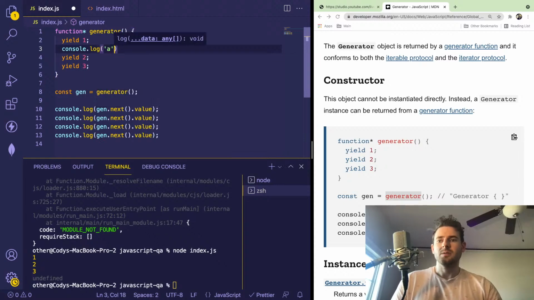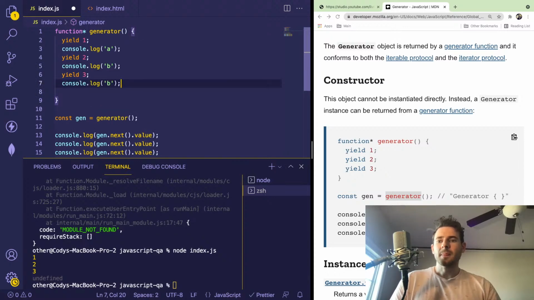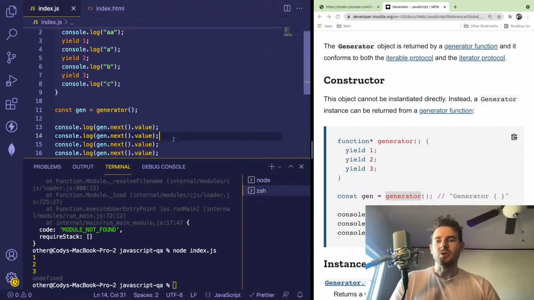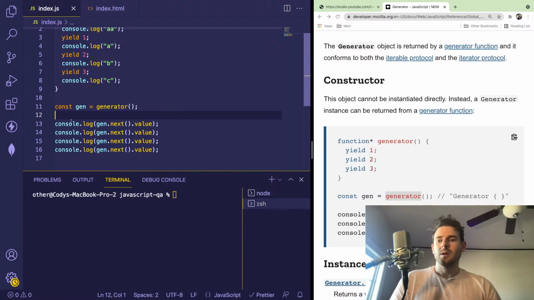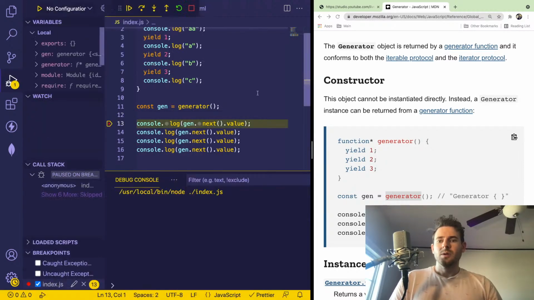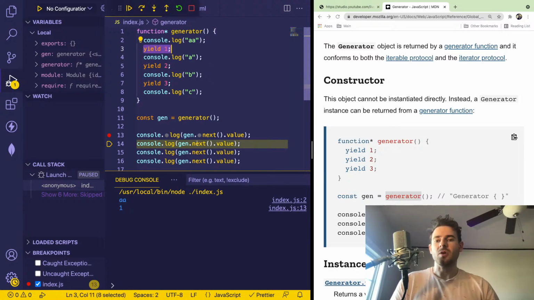Let me show you this if anyone's watching. I have 3 or 4 console logs in the generator, and as I step through the debugger, let's see if I get my debugger running. Run that node. I can step through this, and every time I call gen.next, it's only going to run up to the first yield. So if I click continue, you'll notice it prints AA and 1. Behind the scenes, this generator has a pointer or a breakpoint that's waiting here for me to call next again.